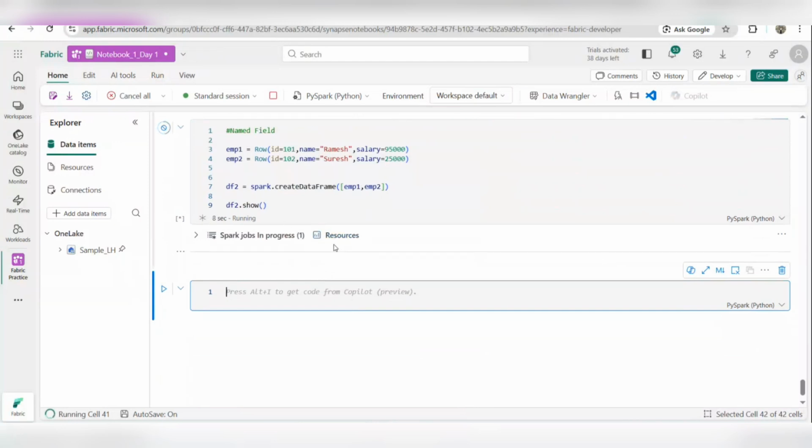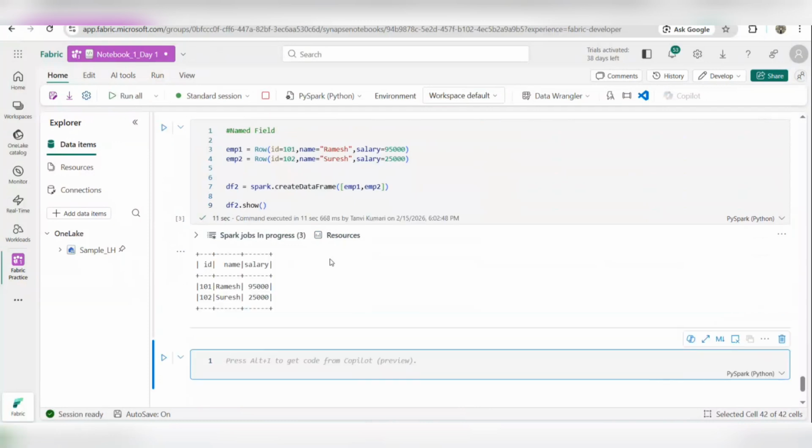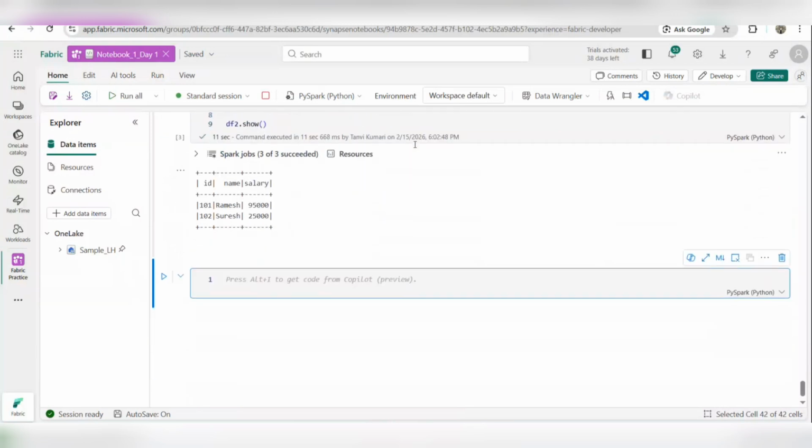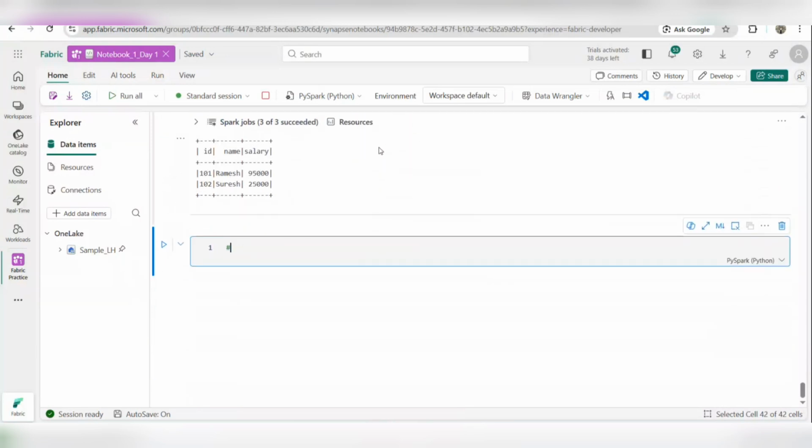Let's first see the output. Here you can see in the output that Spark used the Row field names as the schema. Okay.